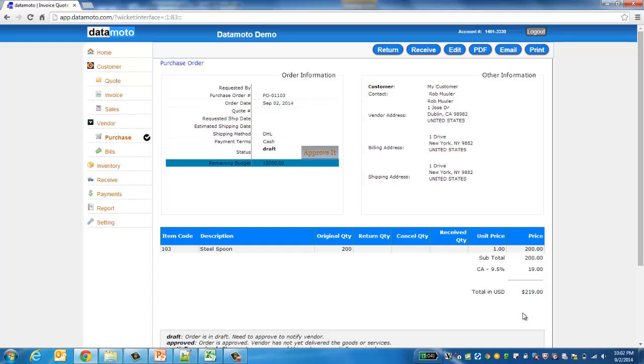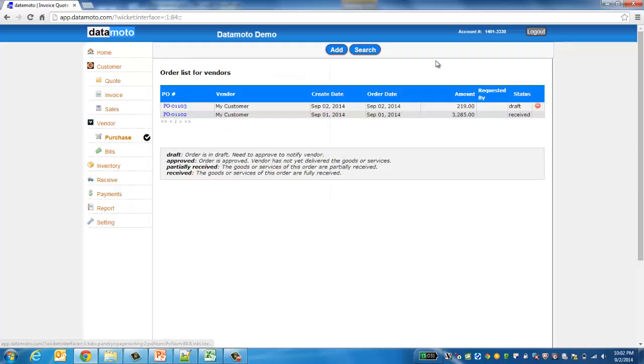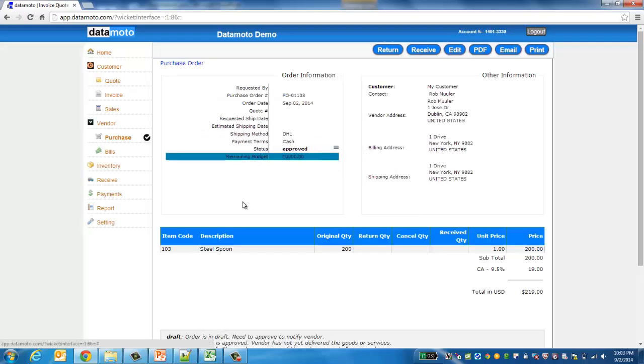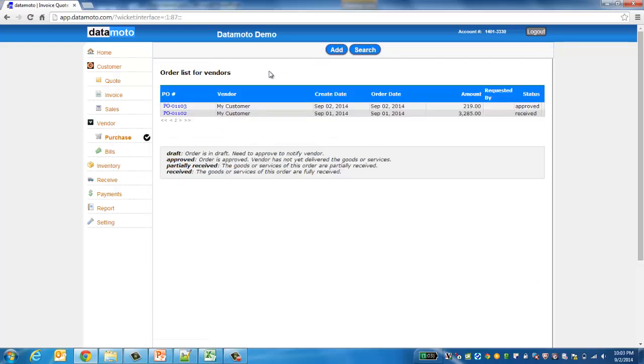Once you have a purchase order, you can only work on it once you approve it. Before approving, you can always go to purchase order and delete it. But once you approve, you don't have any delete icon. So let me go and approve it. It's approved. Then if I go to purchase order, I don't have the delete icon over here anymore. Now I cannot delete this.